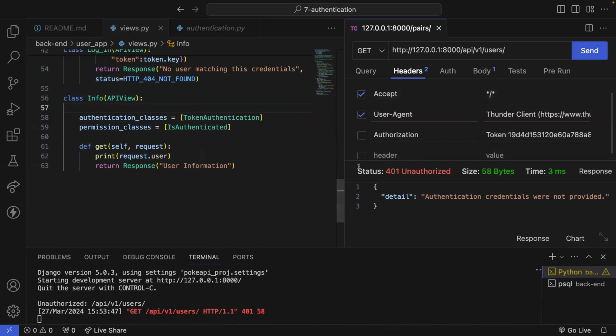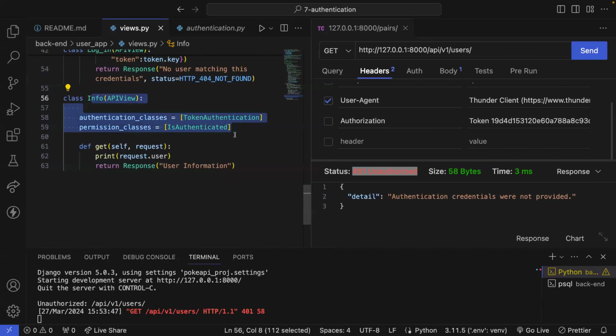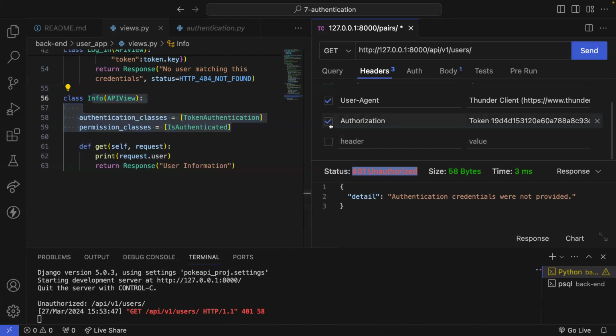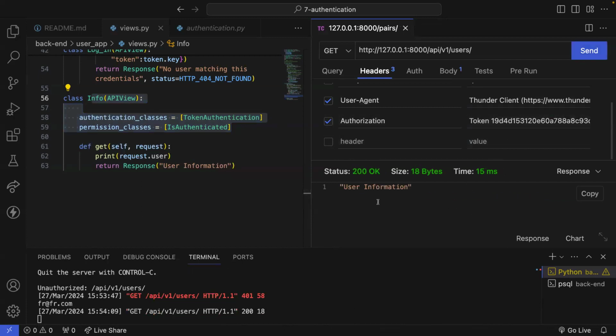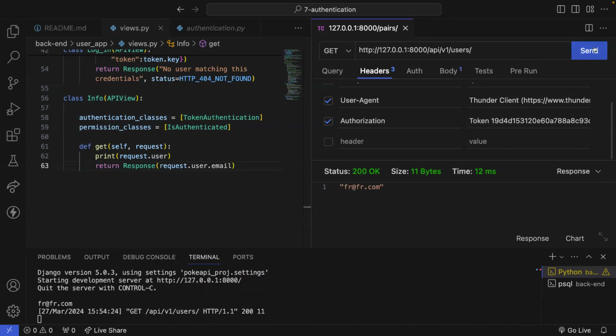Now, if someone sends a request, they get a 401 unauthorized, and it tells them that the detail behind it is that the authentication credentials were not provided. So that's how I'm enforcing, saying, hey, I need these credentials in order for you to be able to ping this API call. So now when I click on my authorization header and I send my request, I get back user information. So now in my response, all I'm going to return will be request.user. That gives me my user model. And I can say email. And there it gives me back the user email for this one specific user matching the token.